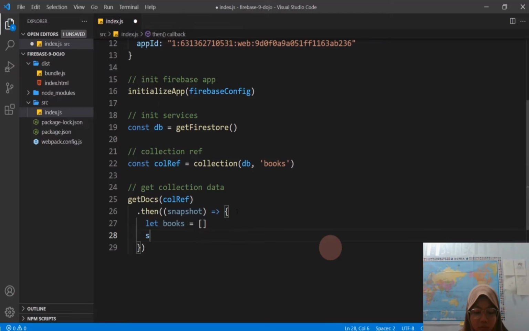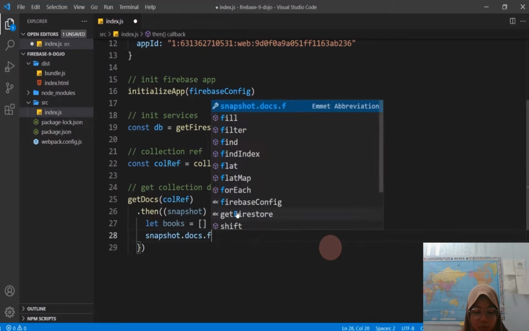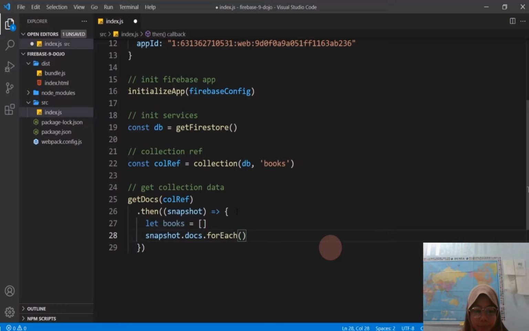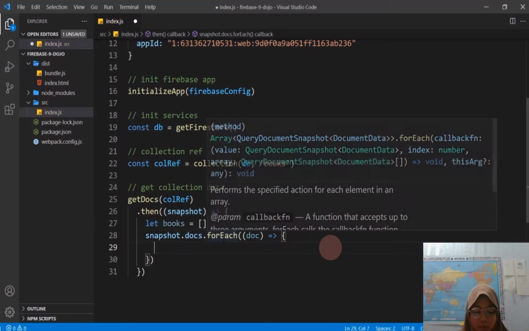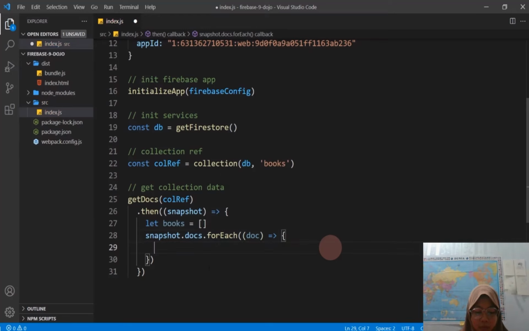So what I'll say is snapshot.docs, and then use the forEach method to cycle through those, and then each time around we fire a function for each item. Now we take in that document right here, so I'm just going to call that doc, and then we can do something with that doc each time around. All I want to do is get some data from it and then push that to the array. So I will say books.push, and we're going to push an object to the array each time. So each book is represented by an object.